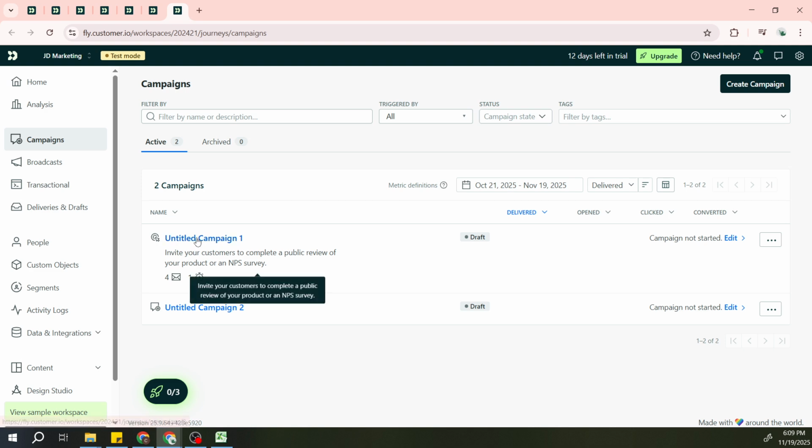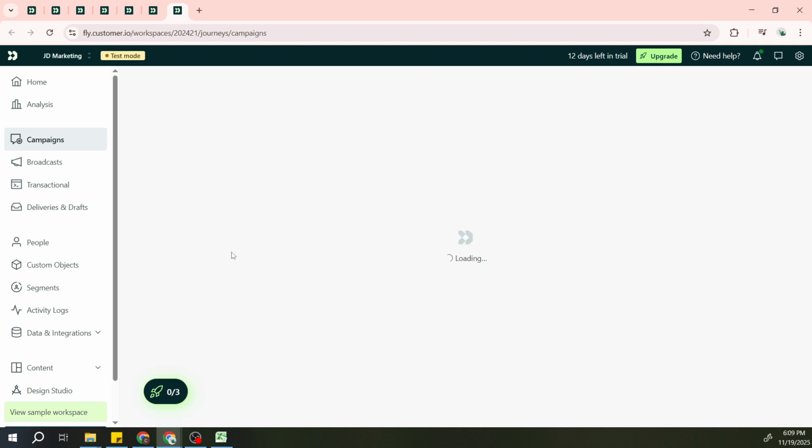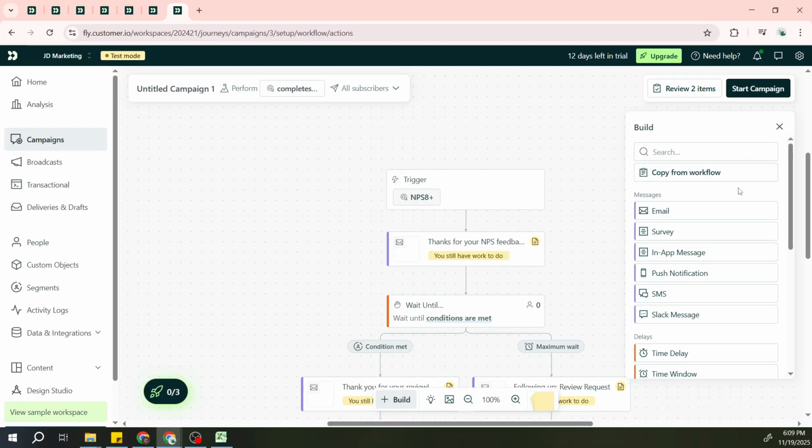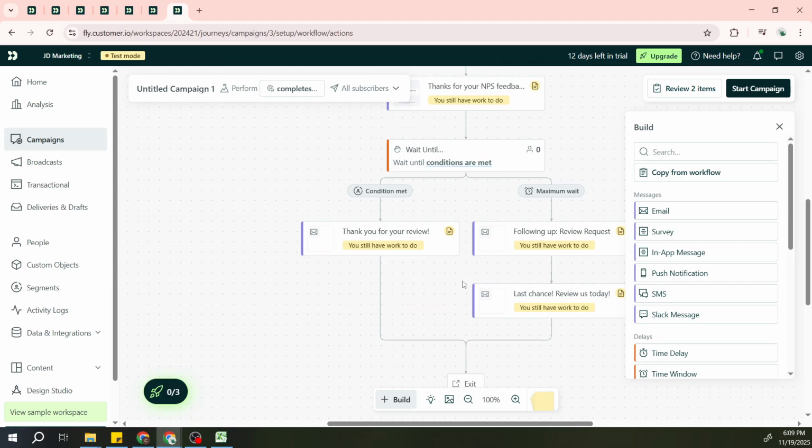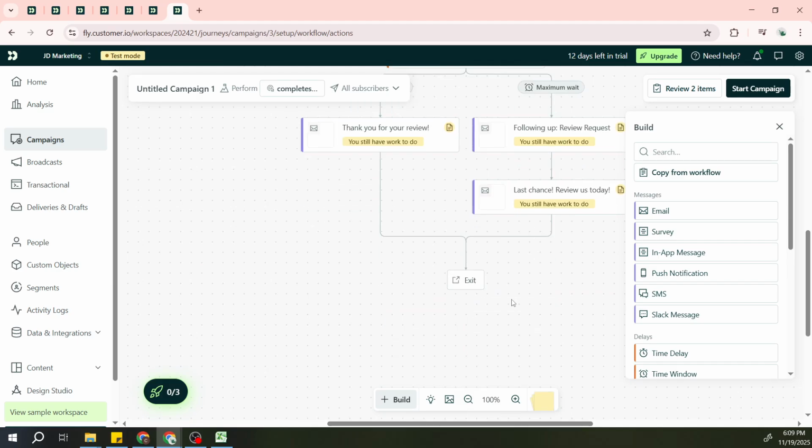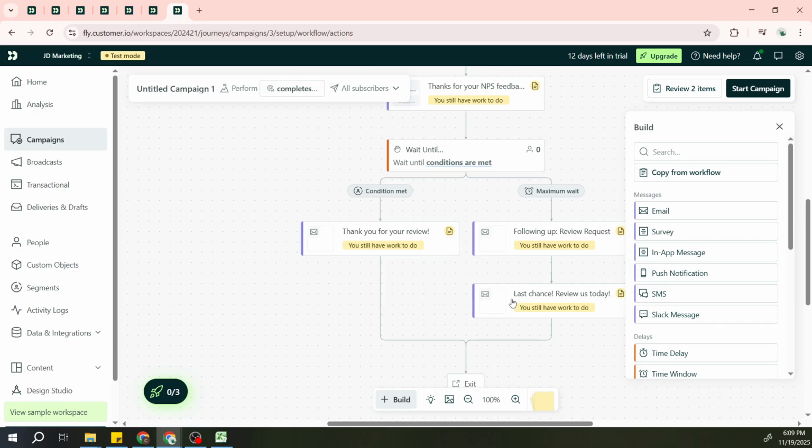Design the workflow by dragging actions onto the canvas. Send an email or SMS, add a time delay, and branch logic based on behavior. Personalize your messages using Liquid to insert attributes, like a first name, directly into the content. Preview your messages to make sure personalization looks right.